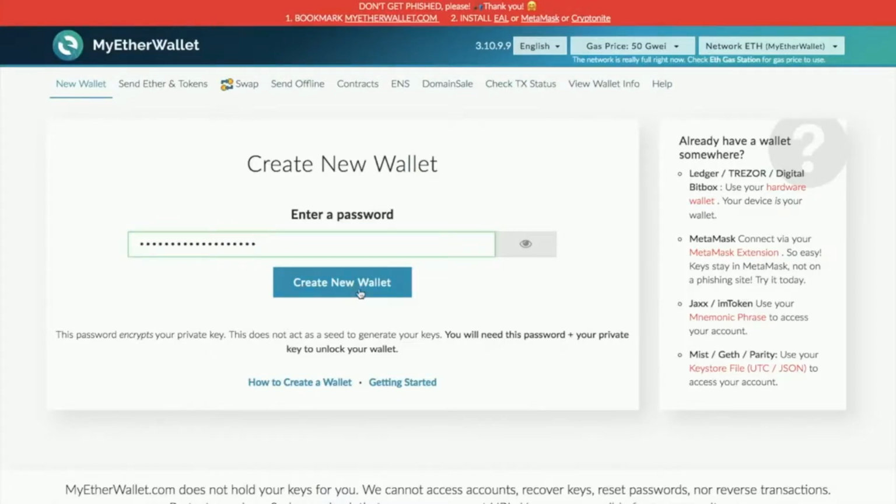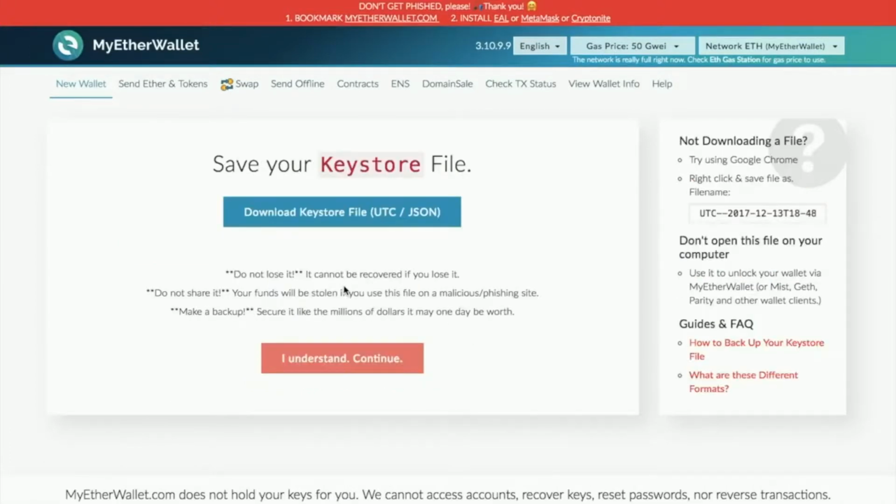So I've just typed in my password now. This is just a test account at the moment. So I'm going to click on to create new wallet. Next up, what we need to do is we need to save our key store file. So you can't actually move along and you can't progress until you've done so.